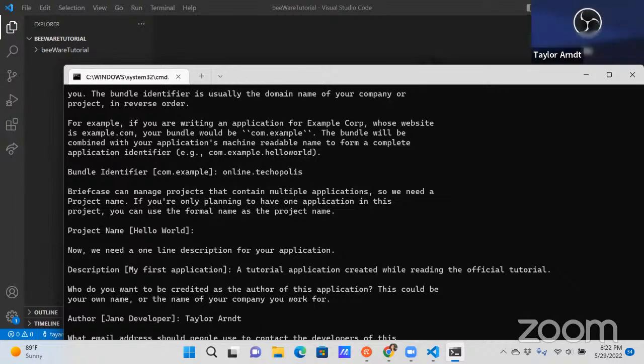Wait, how did it know my email, Michael? That's one thing that's really cool. It looks at the name of your reverse DNS bundle identifier, and then it takes your first name from the author name and puts that at the beginning of the email. It's using some cool Python stuff to put that as the beginning of the email, and then putting techopolis.online as your domain, which is pretty epic. Yeah, I might as well use that email. Props to the people who did that.